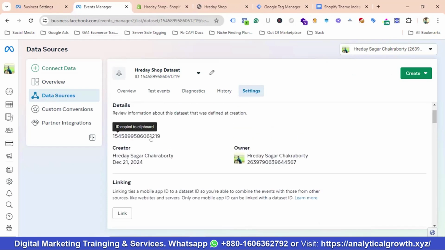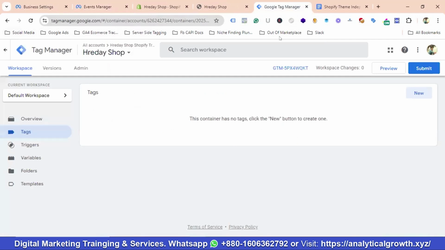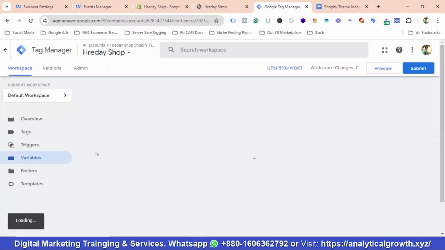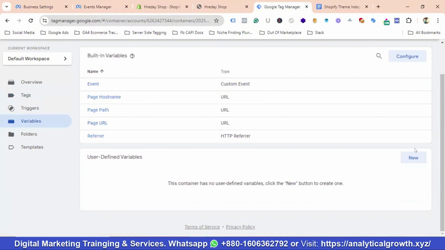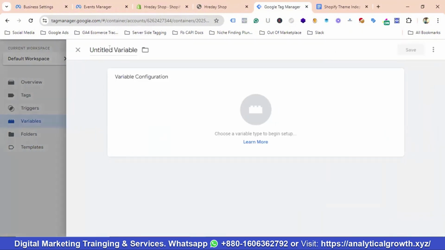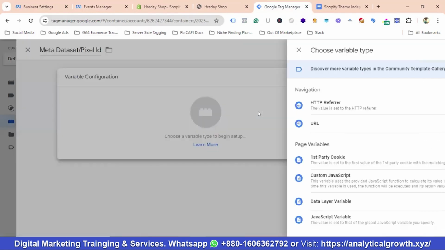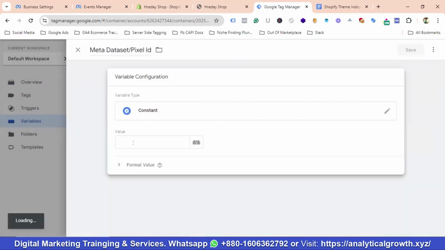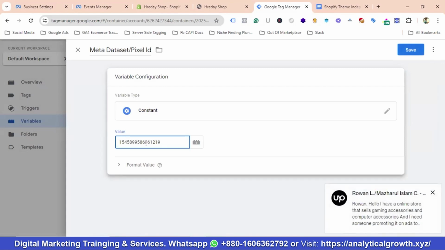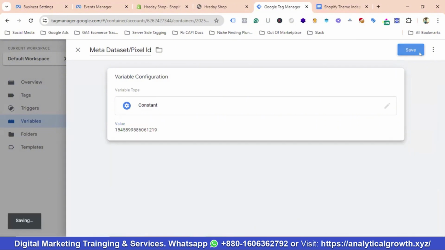Okay, so we're gonna be copying this dataset ID and we'll go to the Google Tag Manager and we'll create a constant variable for this dataset ID, or you might call it as pixel ID. So I'm gonna be choosing user defined variable. I'll click on new and I'll name it. Okay, I'll be choosing variable configuration as constant variable because I don't want to change the value of the dataset ID. Okay, perfect. Then I'll click on save.